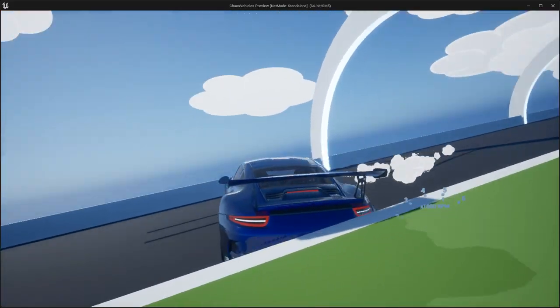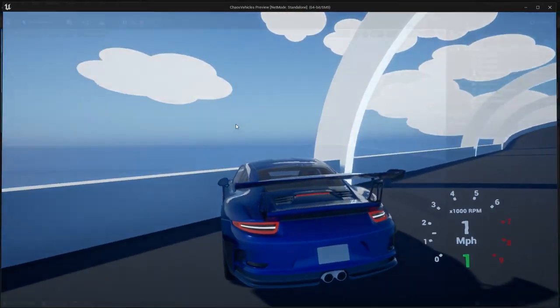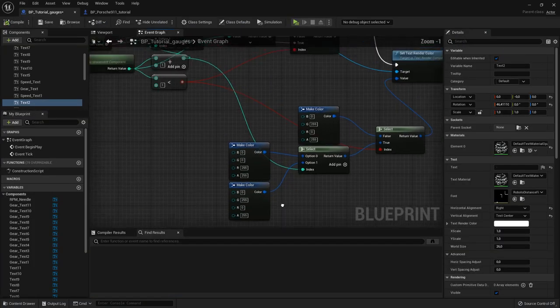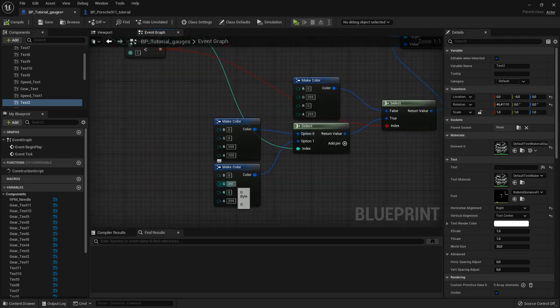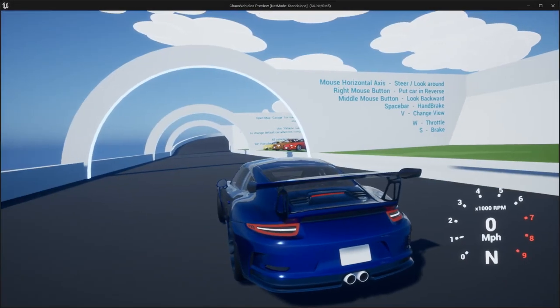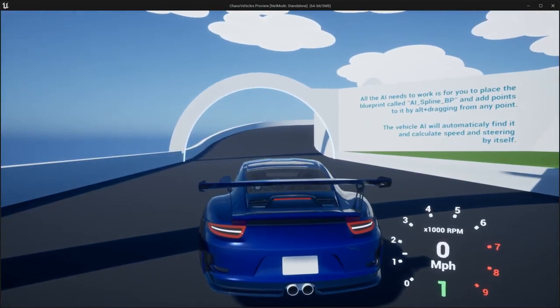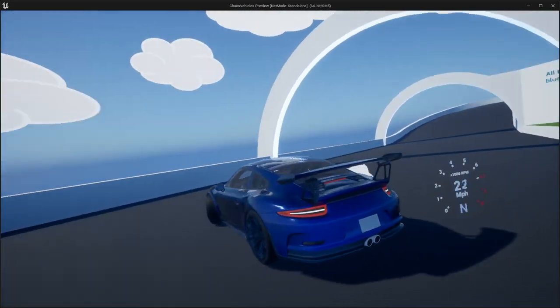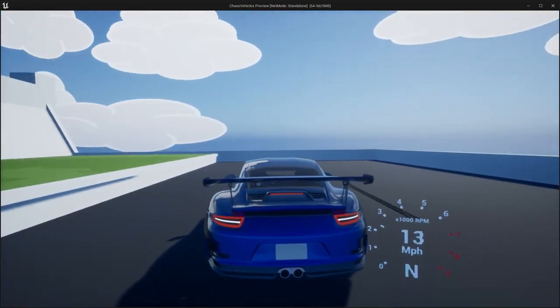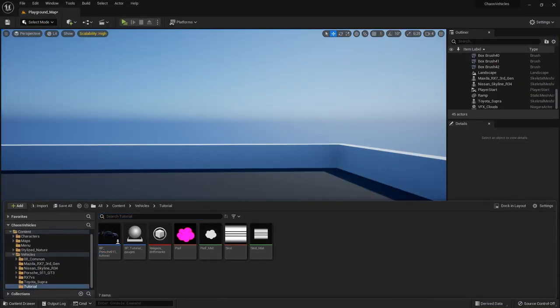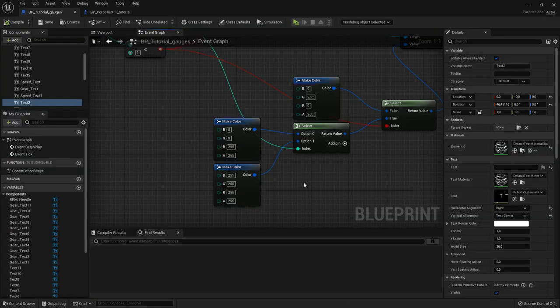And there you go, reverse is red. Neutral is green. Well, it should be white. Let's fix that. Option one, yeah, okay, that's me messing up here. Okay, neutral is white, then green, then red. Okay, I like that. I guess also the speed should be green while we're at it, just to match the speed.